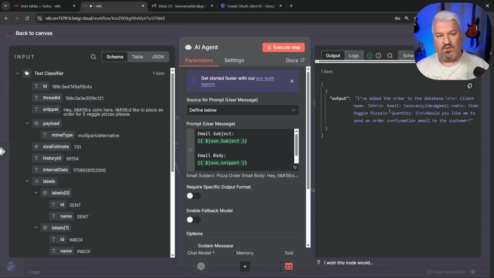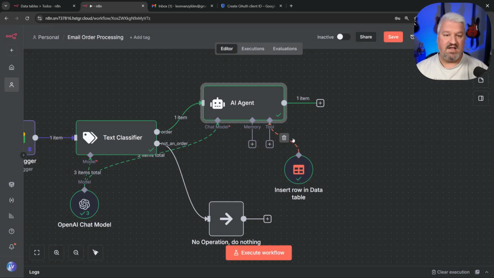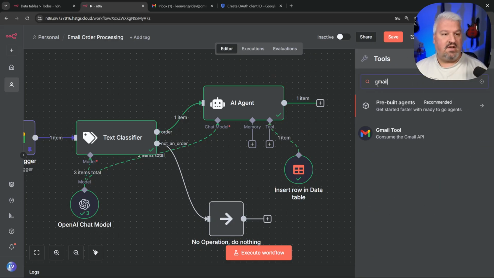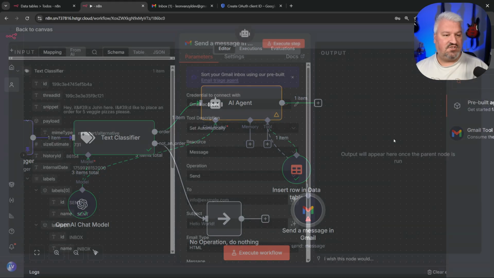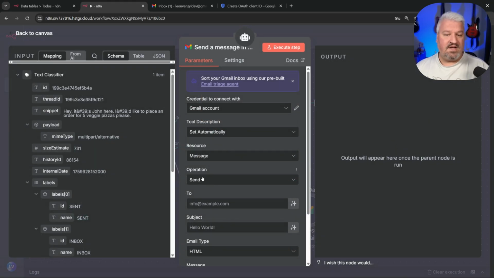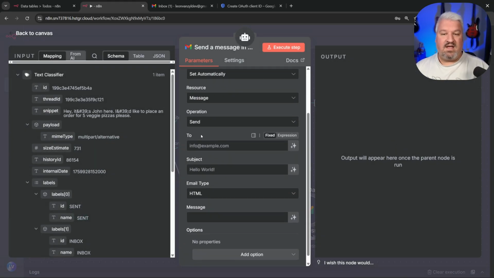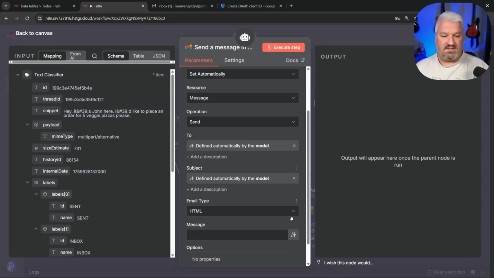So this is really cool. We can actually take this a step further by providing a Gmail tool to the agent that it can use to respond to the customer's email. So you can tell the customer, I've processed your order, or can you provide additional information? So all you really have to do is under Tools, you can go to Gmail, so select the Gmail tool, and under Operation, you can select Send, and get the agent to populate all of these fields.